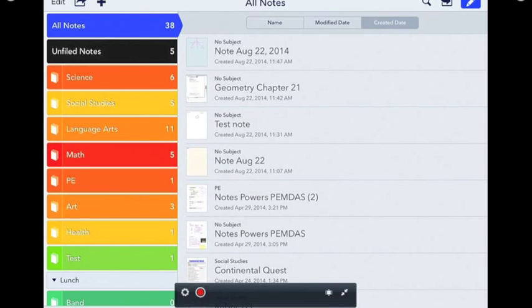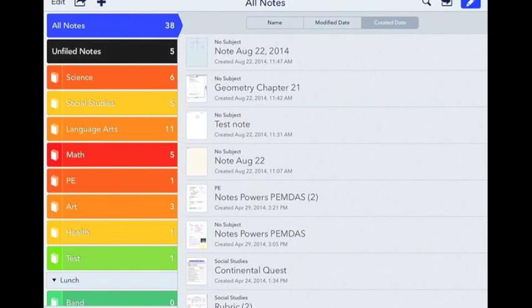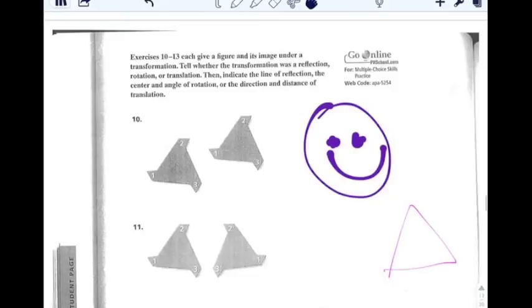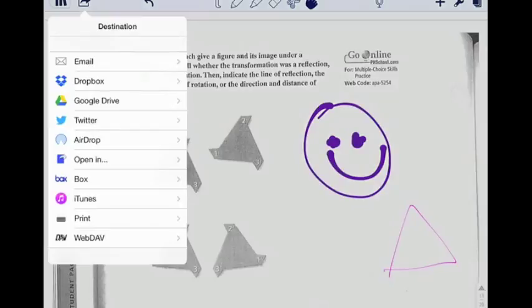One of the most important things you're also going to need to know about Notability is how you can go ahead and drop back those assignments to your teachers. So in this case, my geometry chapter 21, let's say I worked on my worksheet, and I've finished it, and it's just the way I want to do it. What I can do is I can go ahead and hit the box with the arrow. Once I hit the box with the arrow, I have a bunch of different options.